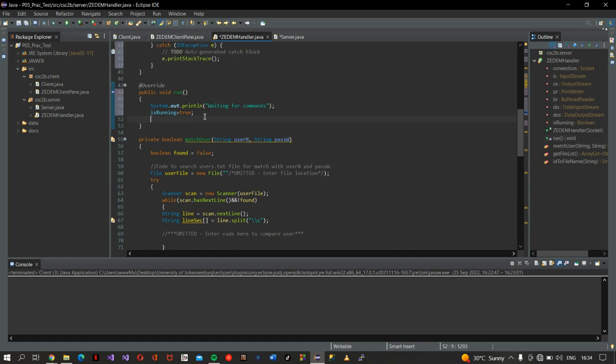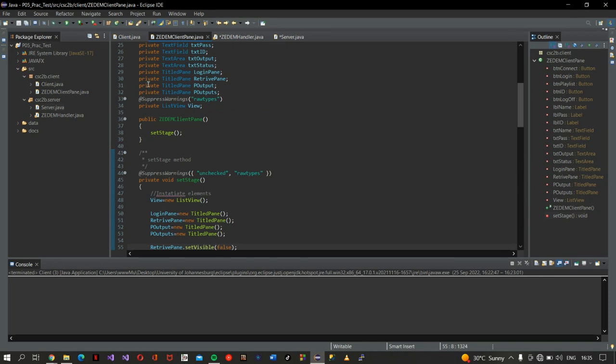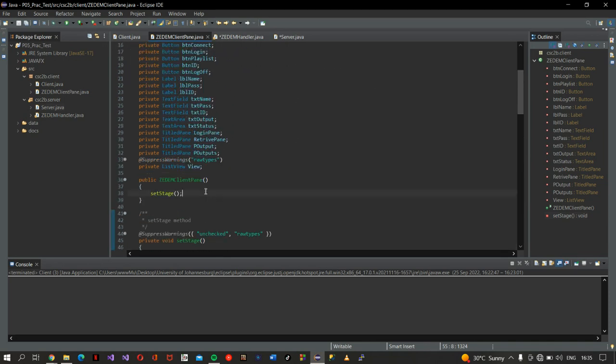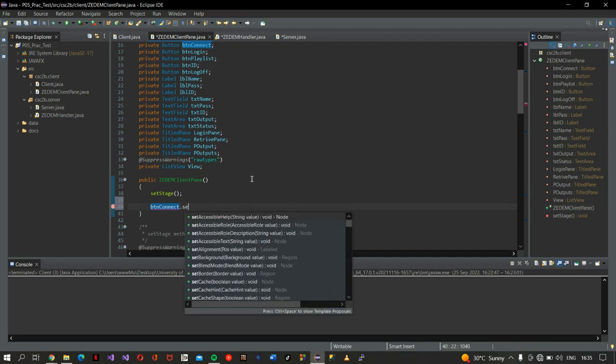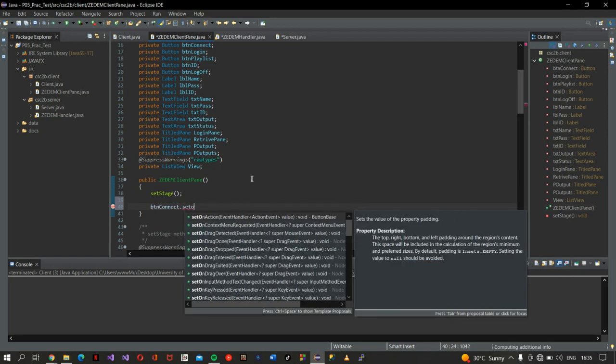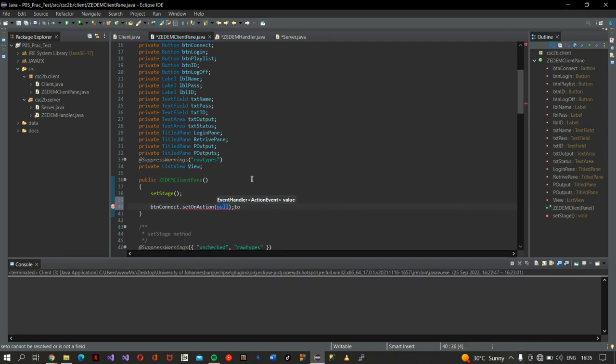Okay. So first things first, we must log in. Let's just connect to the server first. So we have btn connect, which is our button to connect. Set on action is our lambda expression here.